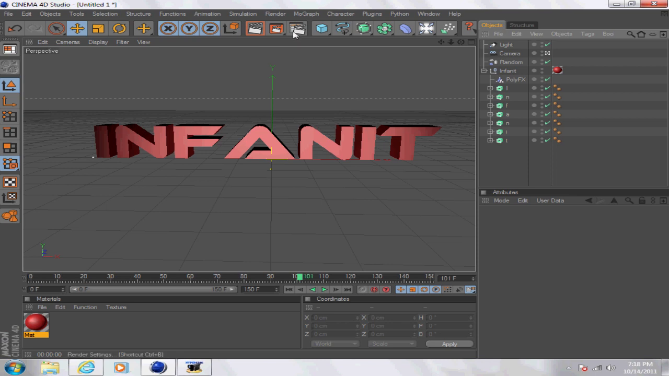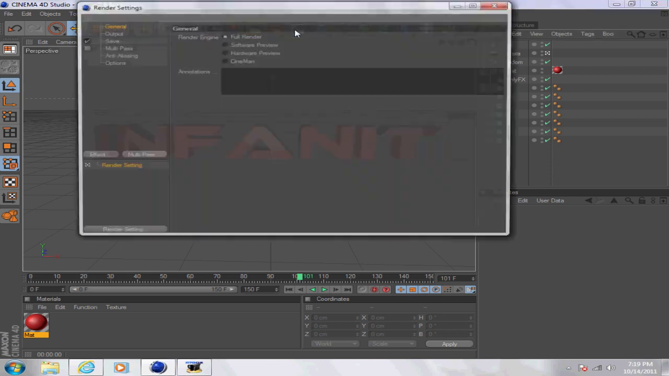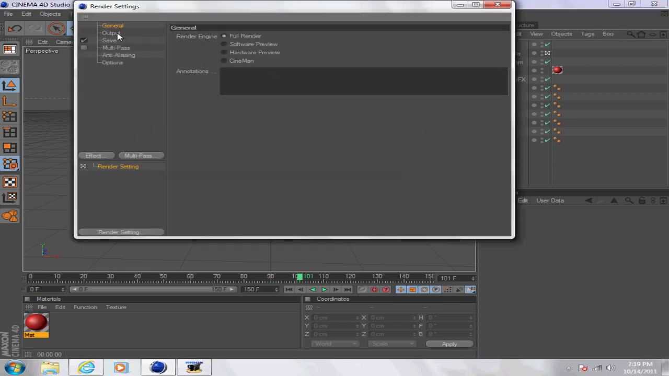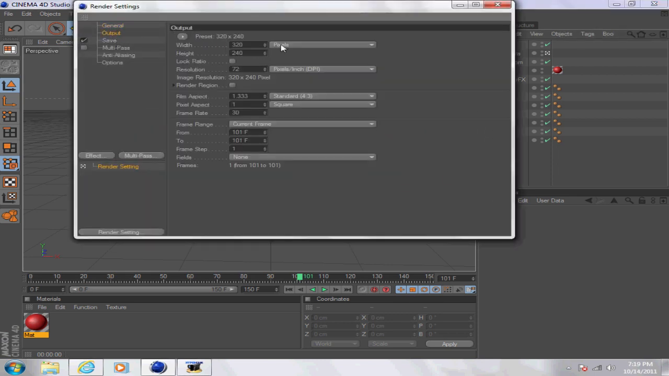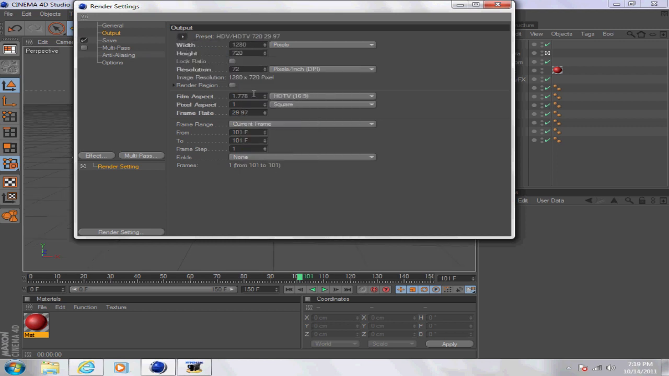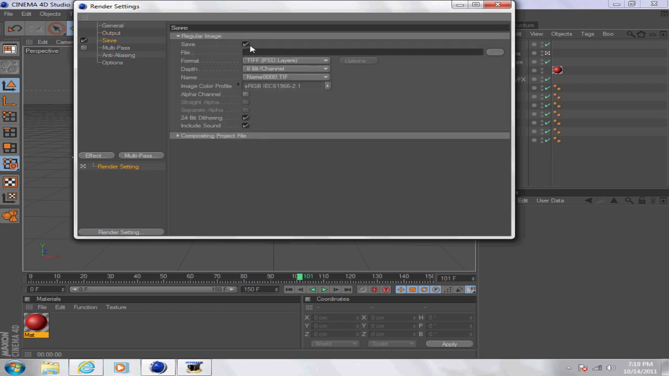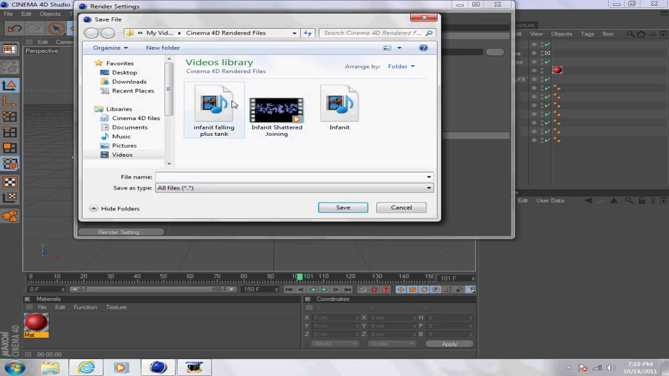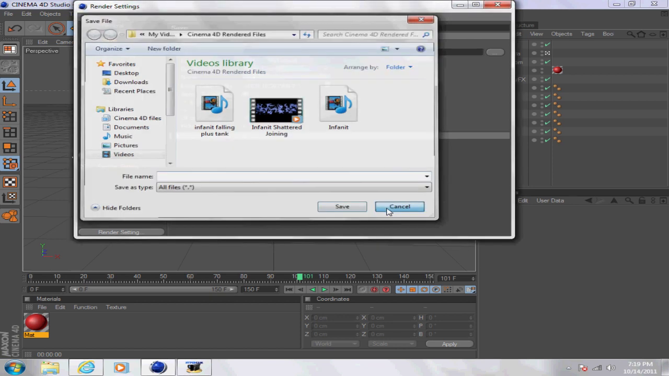I'm just going to go ahead and show you how to render this. Click on this button up here and make sure it's on full render output. I like to make it a 720 HD video. Make sure you have all frames, or just render your current frame, which doesn't serve you much use. And then you can type whatever you want as the name. I'm not going to type anything, but just whatever you want to name it.